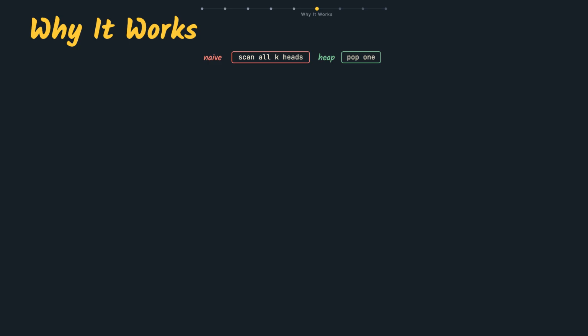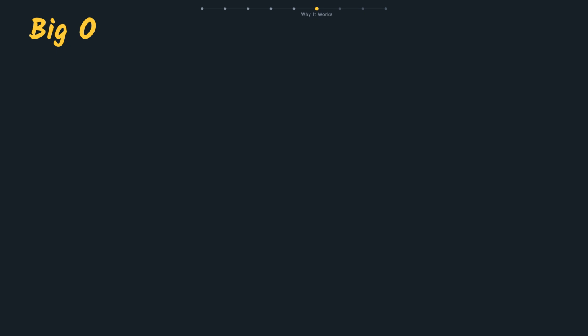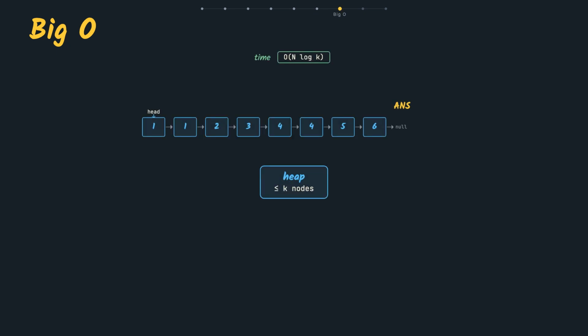Notice what changed. We stopped rescanning the heads entirely. The heap remembers every candidate and surfaces the smallest in one step. Each node gets pushed once and popped once. A heap of size k costs log k per move, so the time grows with the total nodes times log k. And the memory. The heap never holds more than one node per list, so the extra space grows with k, the number of lists.